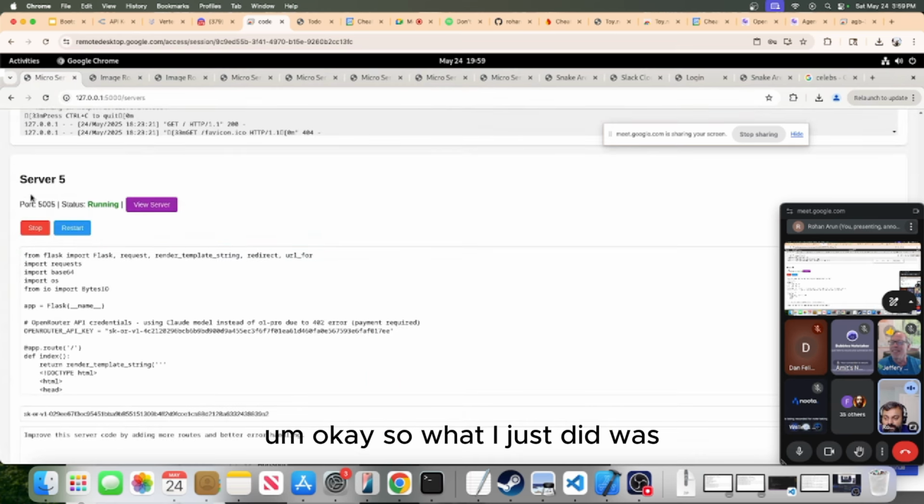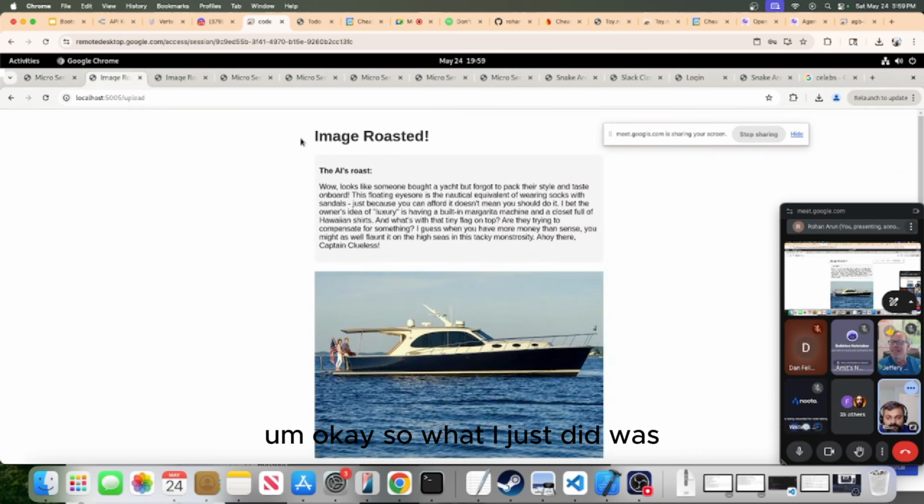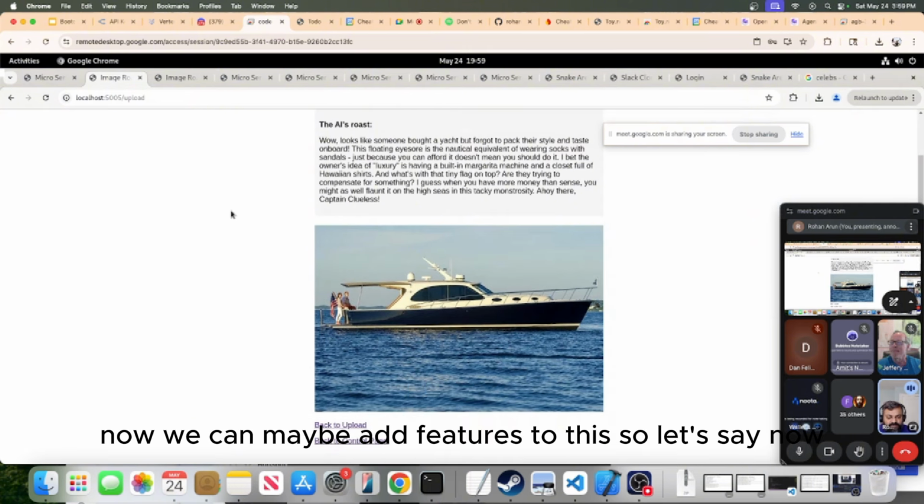Okay, so what I just did was... if it doesn't work, you just describe the error or say what it did and what you intend instead, and it fixes it. And now we can maybe add features to this.